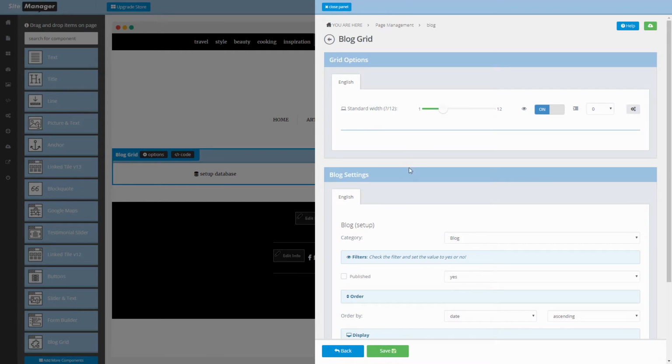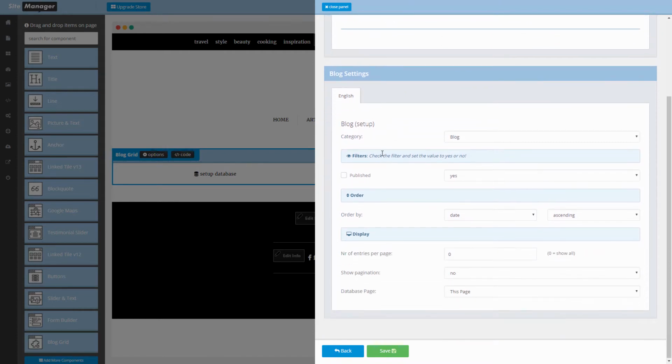And here you will see that you will be able to set up how the list is visually rendered. So you select the category that you want to show. You select the filters that you want to take into consideration, like you want it to be published, for example. You can change the order, so we're going to order it by date, and then you can change some settings in how it's displayed on the screen.